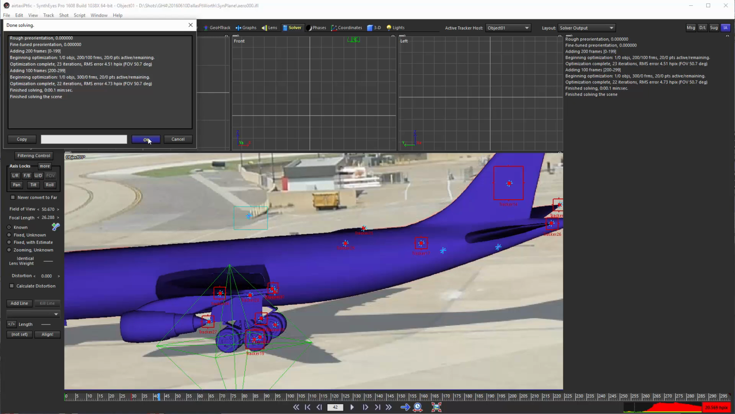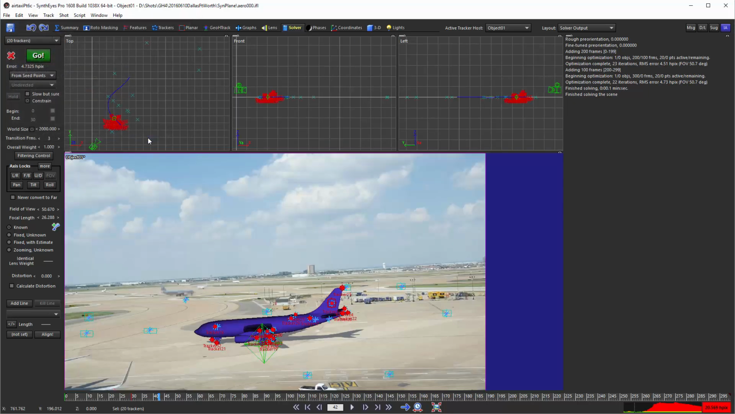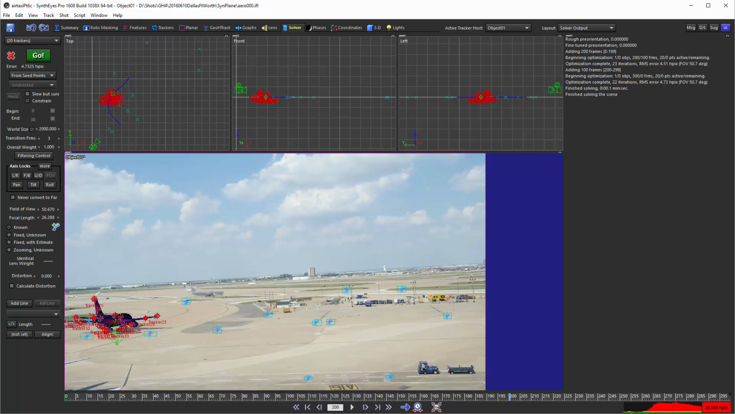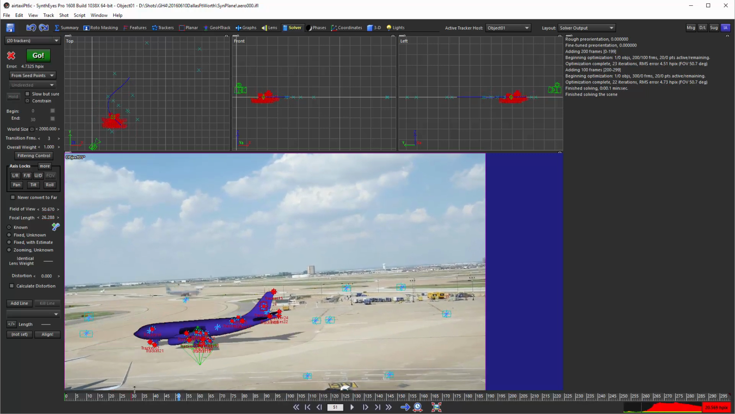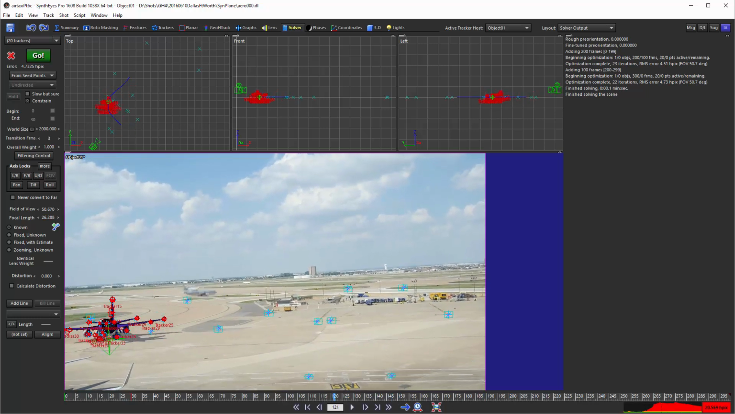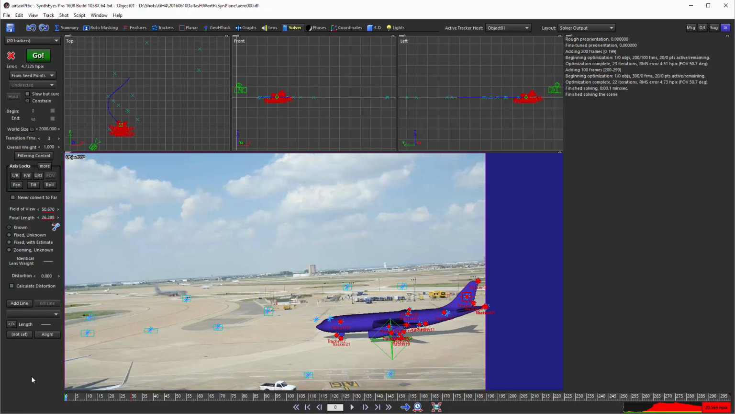So now we have our initial solution, and we can scrub through it, and you can see that the plane is now completely covered by the model that we've got. So that's looking pretty good.